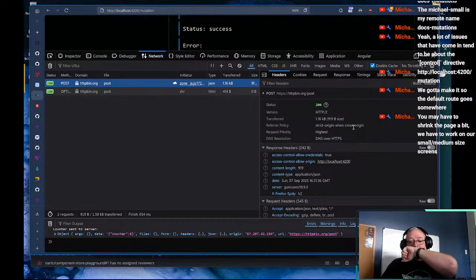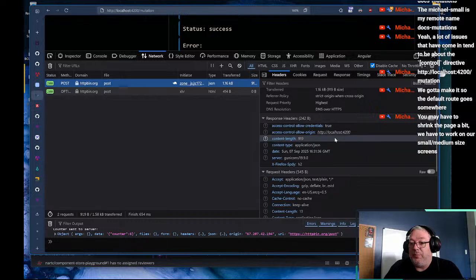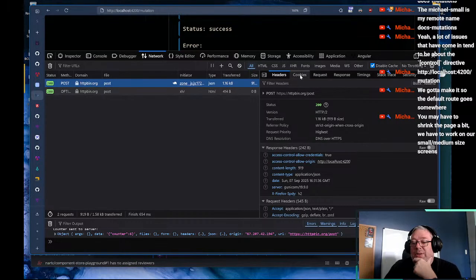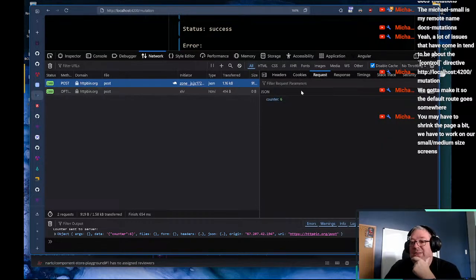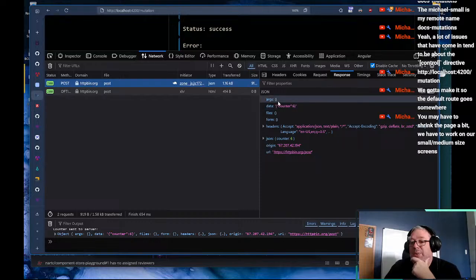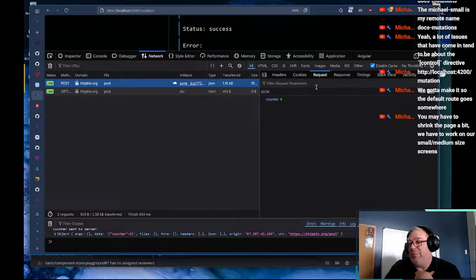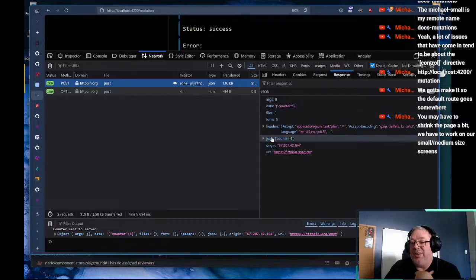So our post, we're just posting to httpbin.org, right? And we can see that we set all of this up. We can see our request headers. There are no cookies made, but we can see in our request, we sent this counter and the response came back with our headers, and the JSON that they sent back was basically the body that we sent in JSON, right? So we sent them this, they sent it right back. It's just an echo, right?